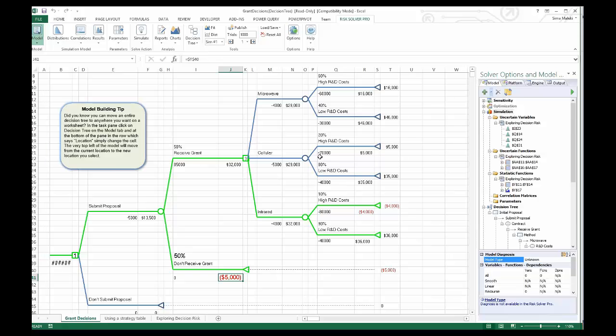So according to this best strategy, he should submit a proposal because the expected value of his decision is $13,500, and the expected value of not submitting a proposal is 0. This also indicates that if he received a grant, he should pursue the infrared communication technology because the expected value of this decision, $32,000, is larger than the expected value for the other technologies, $29,000 and $28,000. So the optimal strategy is to submit a proposal and use the infrared technology.